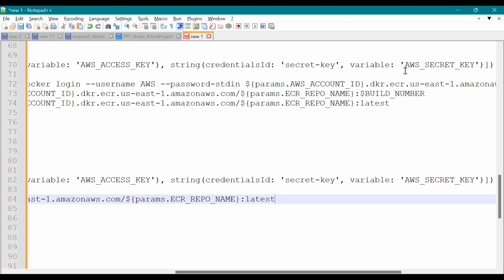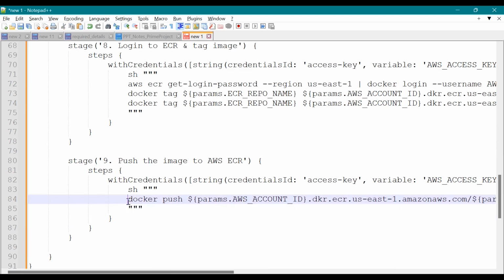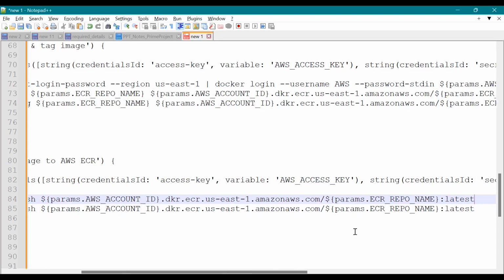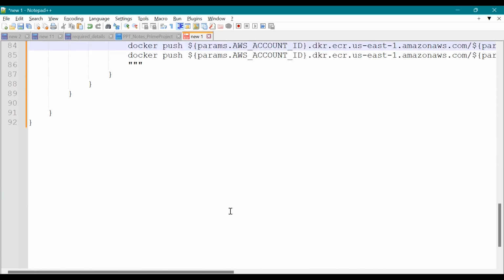What I need to do is push both the build number and the latest. So you can just copy this line and paste it. Instead of latest, just use the build number. What it will do is push both images, one image with the build number, and that specific build number will be tagged as latest. So the previous latest tag will be removed. This is how you can tag your images with the latest tag.